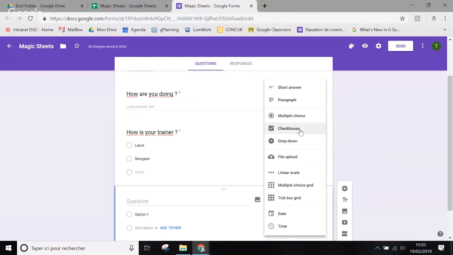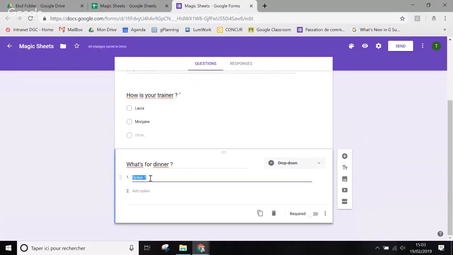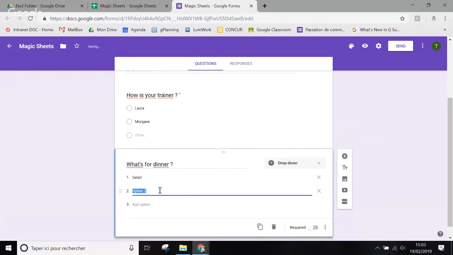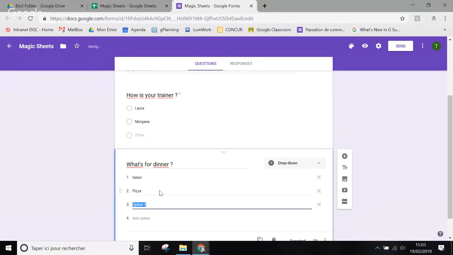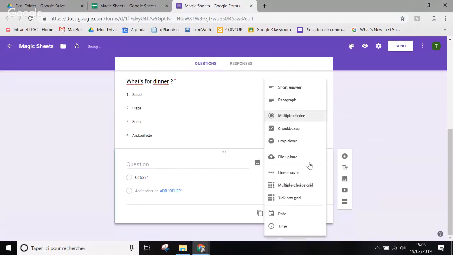Here, I'm going to make a list, a drop-down menu, for example. So, what's for dinner? Yeah, okay, it's quite early, but it's never too early to think about dinner. So, for example, tonight I'm going to have a salad. Another option is a pizza. Another option is sushi. Another option is omelette, obviously. Again, it's required because it's extremely important. I'm going to add another question.